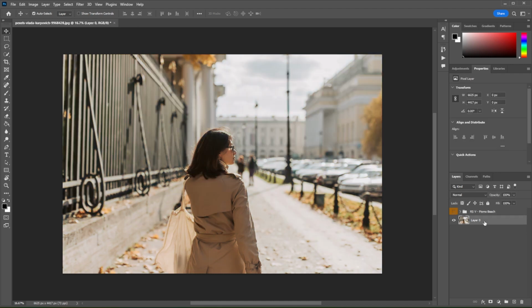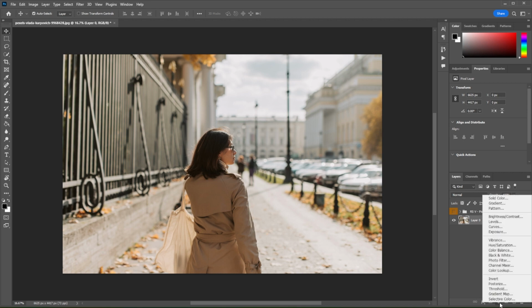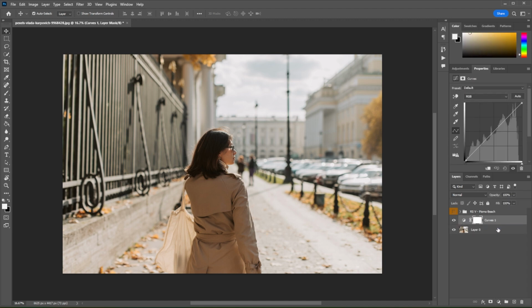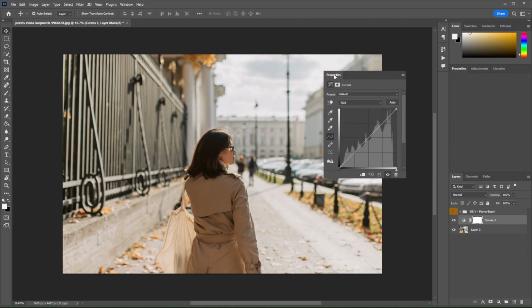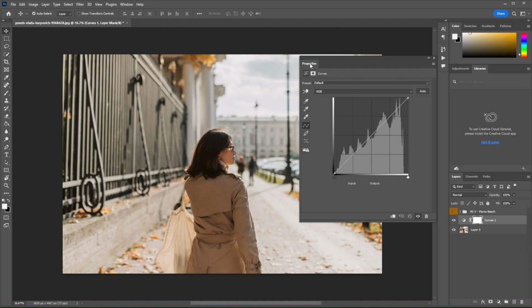First, open the image that you would like to edit. Now, at the bottom of the Layers panel, select Create a new adjustment layer, then select Curves. First, let's do the Amaro filter. Select the red option first.